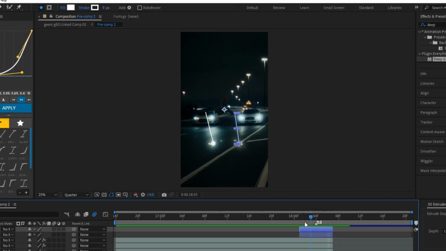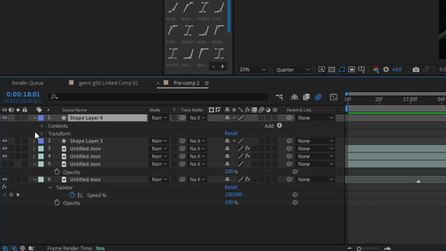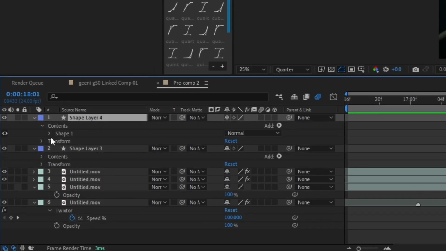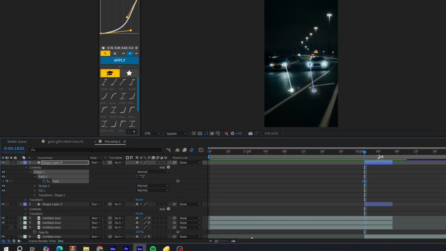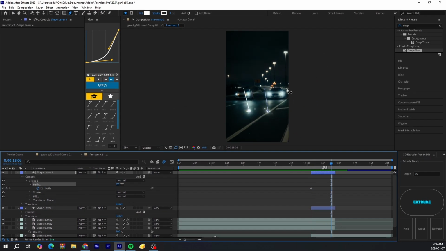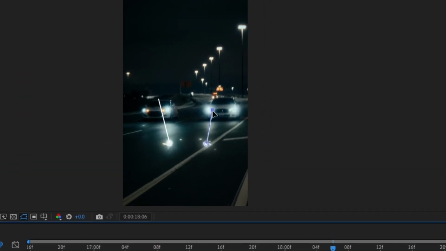As you can see, over here the line looks perfect, but then as we proceed throughout the clip, it kind of moves away from it. So what we're going to do on both of these layers is go to content, shape, and then we're going to go on path, and we're going to click the stopwatch and then go to the end of the clip, click path, and then we're just going to adjust this over the headlight.